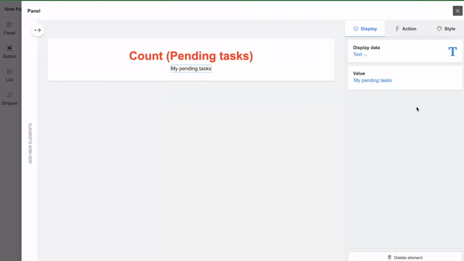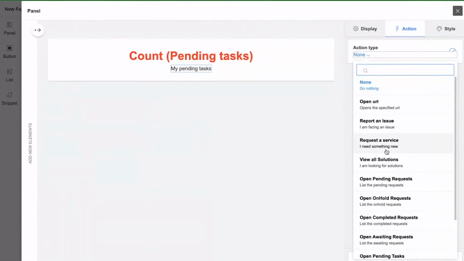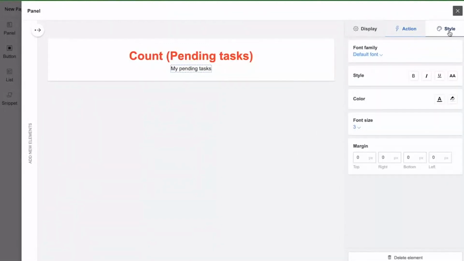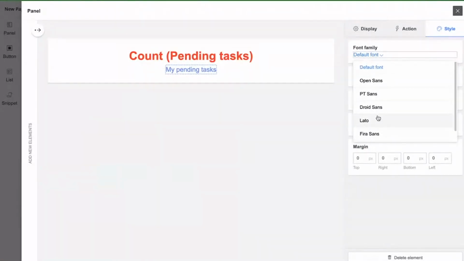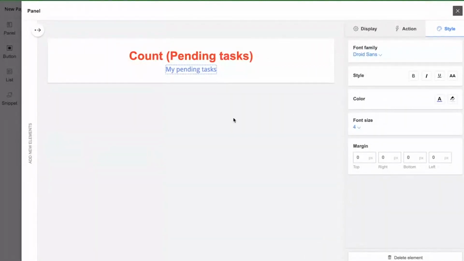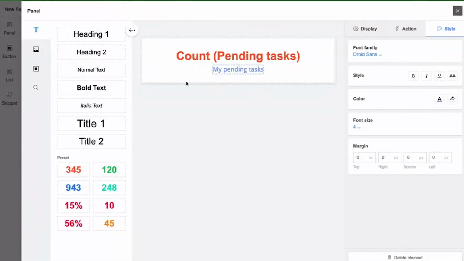Let's say that this is going to display my pending task. And you can also choose to associate an action with this text. And you can also customize the appearance of the text by choosing a required color, by controlling the font size, and you can choose the required font style, and so on.